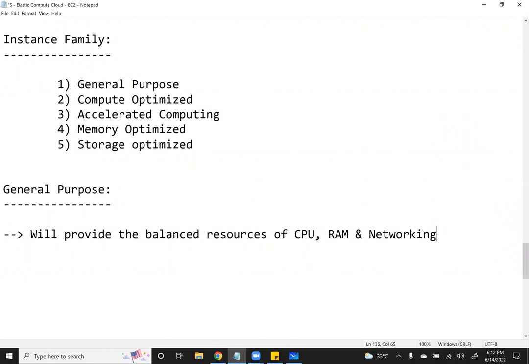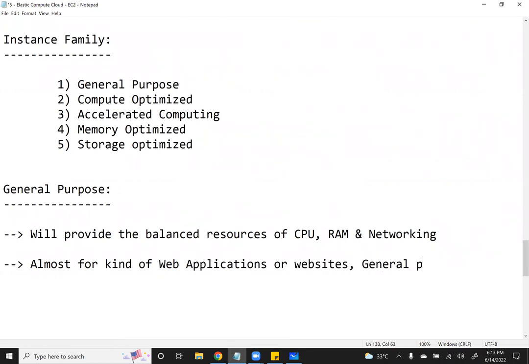Generally, these general purpose instance families are recommended for regular applications like websites or web applications. For almost all requirements, all kinds of web applications or websites, general purpose is recommended, because you will get every resource in a balanced way.